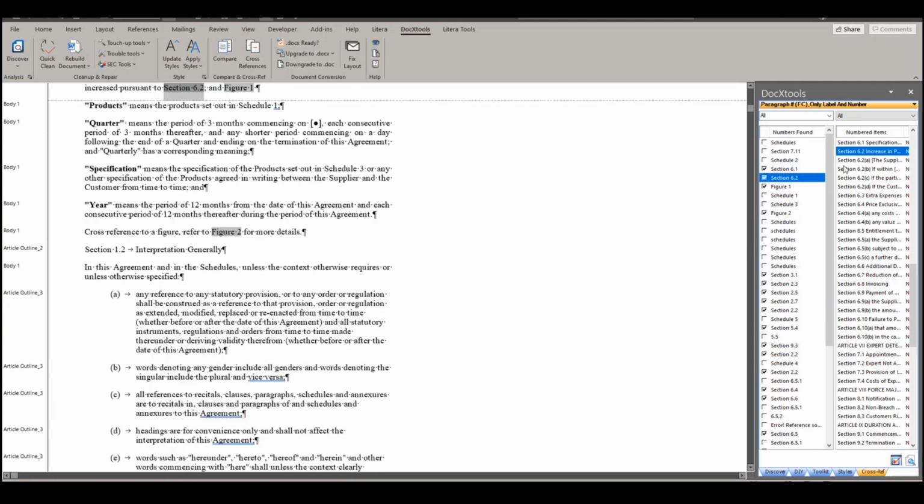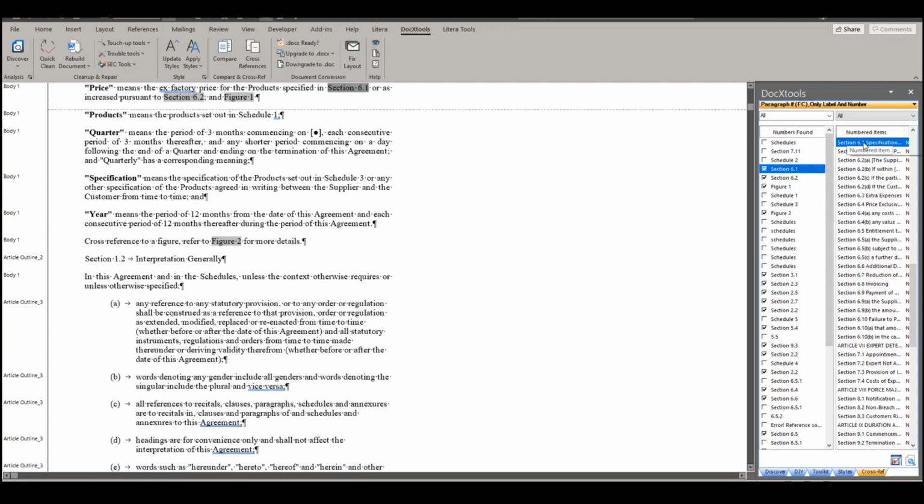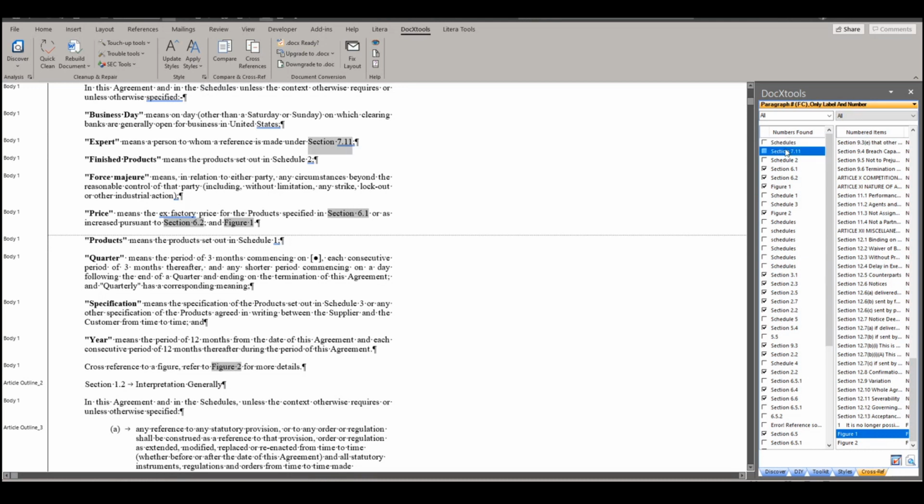So as I go through, I can see that section 6.1 is indeed linked to section 6.1, and 6.2 is linked to 6.2. We have figure 1 here, which is pointing to figure 1 down here. So these look like they're in good shape. But around these, we have some other items that they're listed, but they don't seem to be linked to anything.